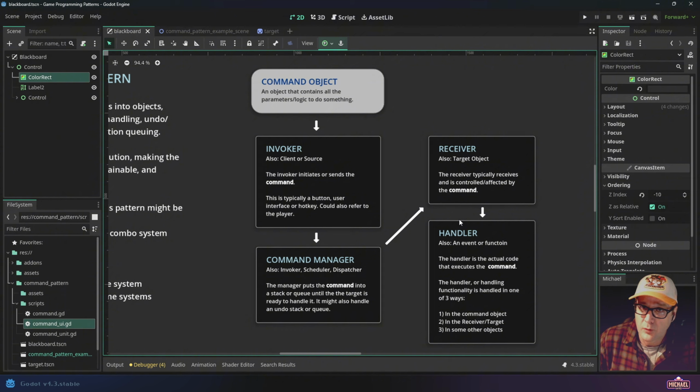Sometimes the receiver or the target is the handler and has the code to handle the commands. Okay, so maybe when you get a move command, for example, then the receiver, the unit, has a move function that the move command knows it needs to call, something like that. And sometimes the handler is in a completely different system of the game, and that's perfectly fine too.